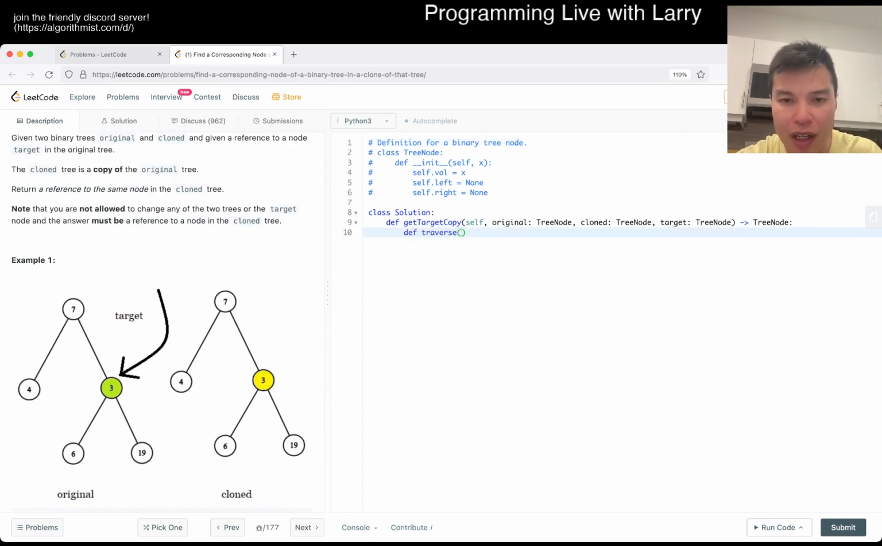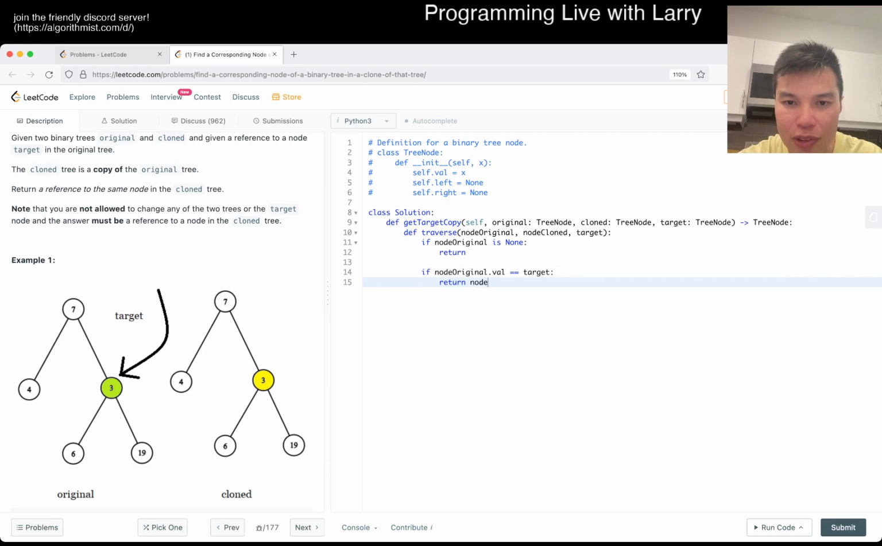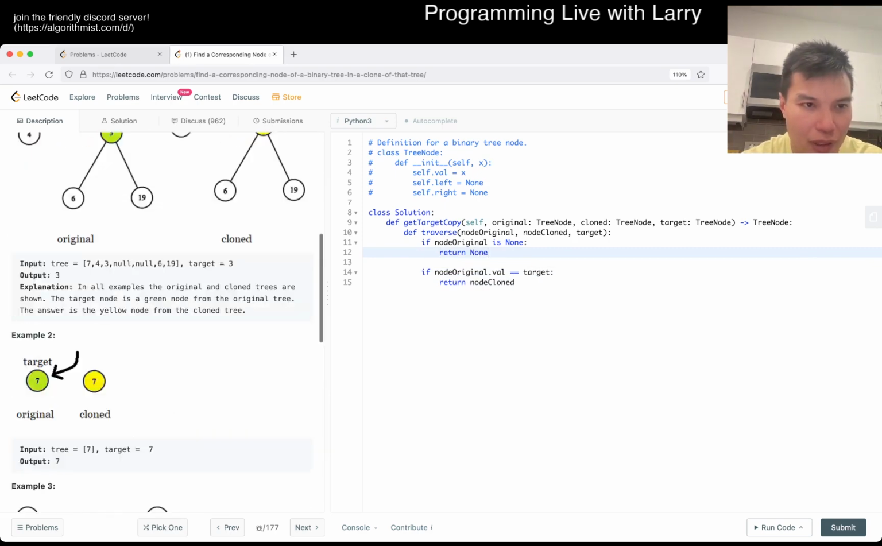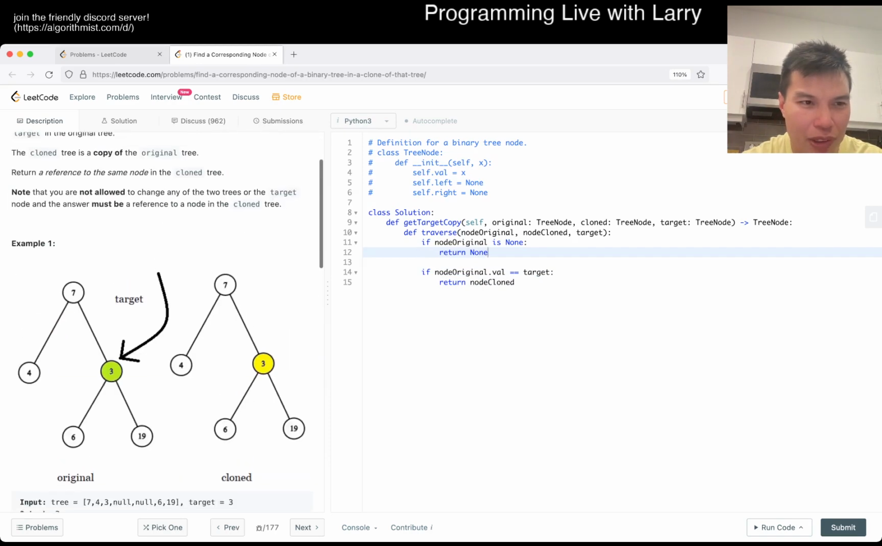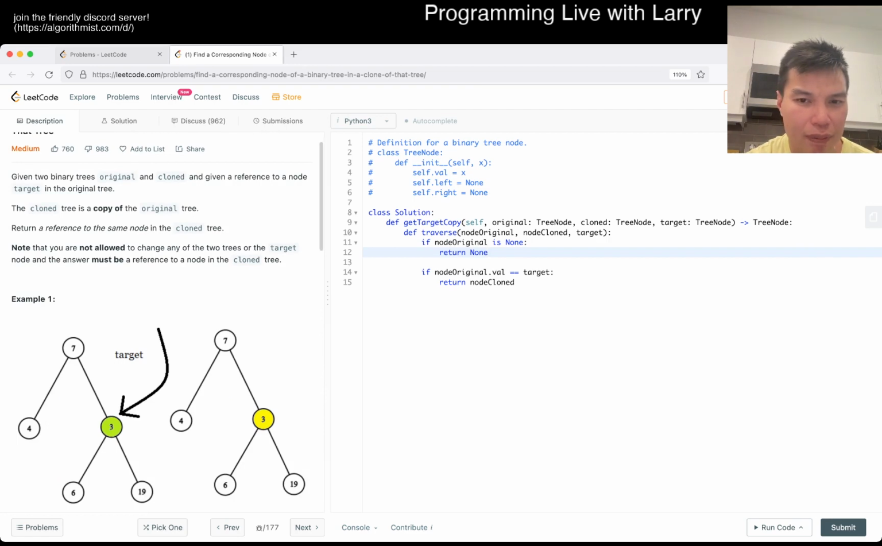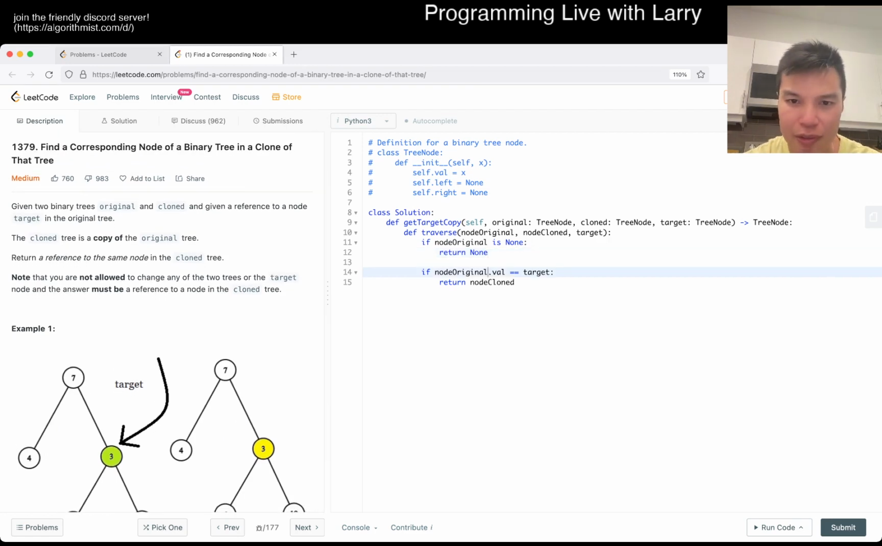So just do traverse, node original, node cloned, target, right? So if node original is none, then return. Basically if node original dot value is equal to target, then we return node cloned, right? Yeah, that's pretty much it, really. Do we return none if whatever? I guess it's a reference to a node, so it must be there. Oh no, target is a tree node. So I guess we just do this.